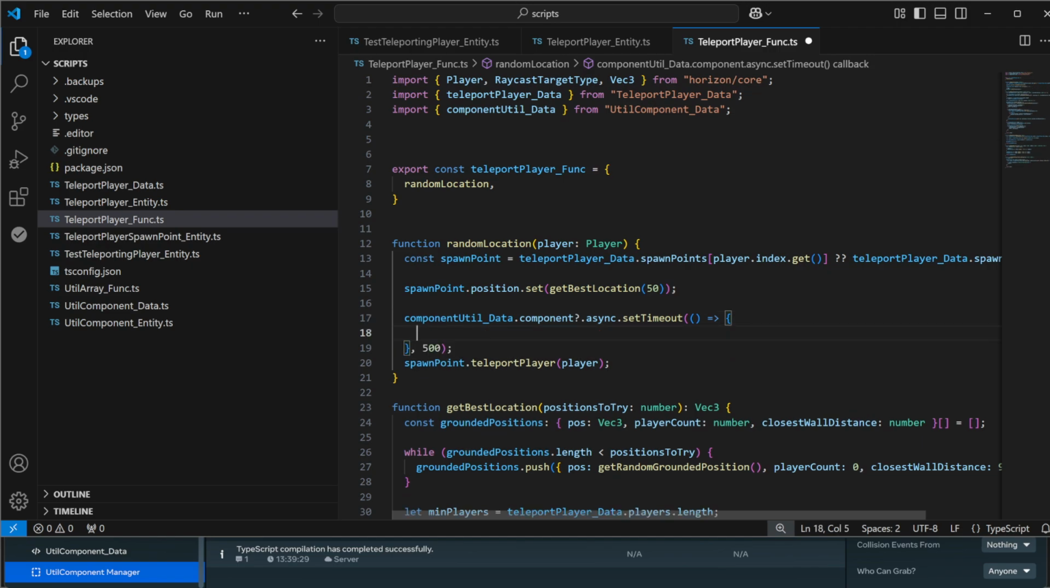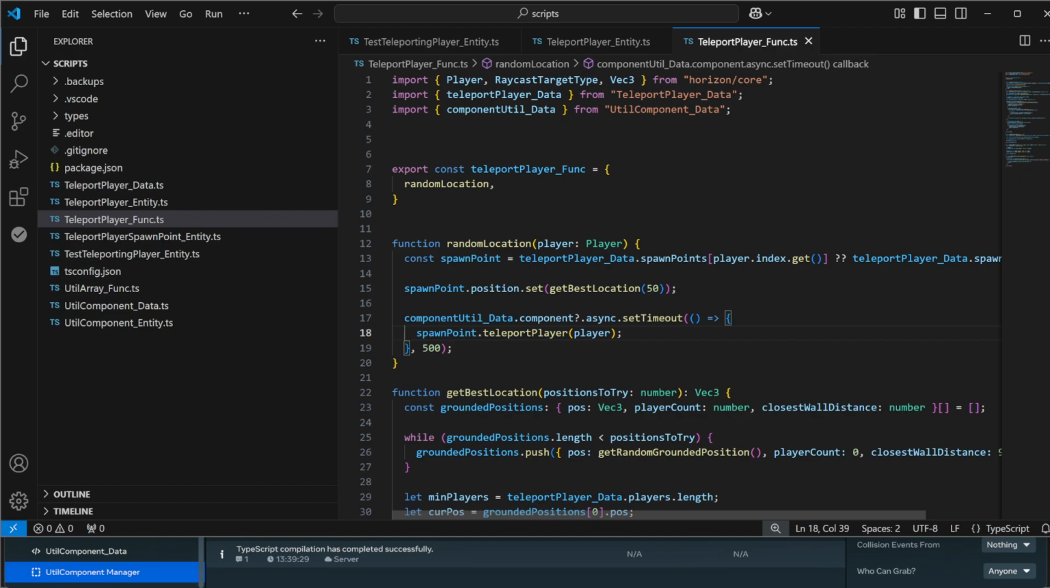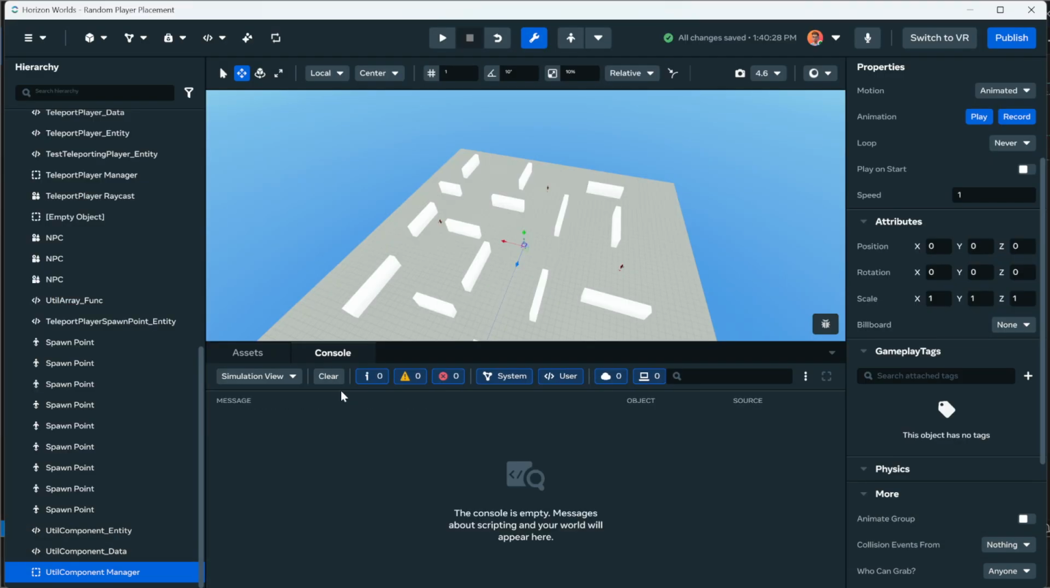Pressing enter here, we can then move spawn point.teleport player into those curly braces. Control save. And like that, we might be done. I think we are. I think it's that simple. It's a lot of things.